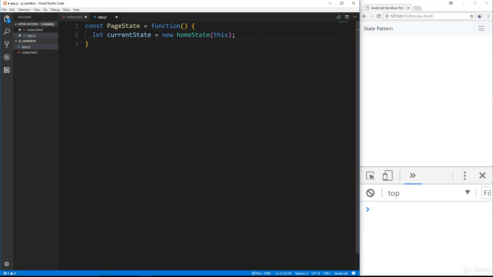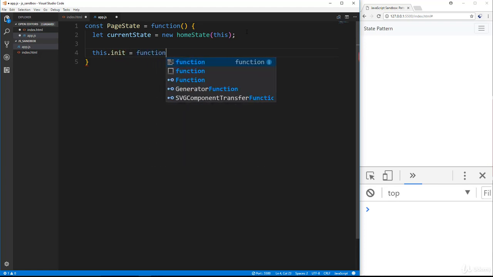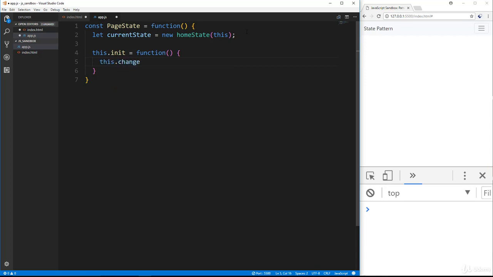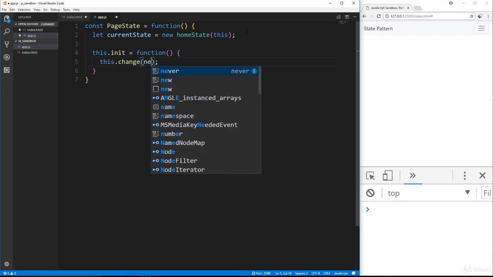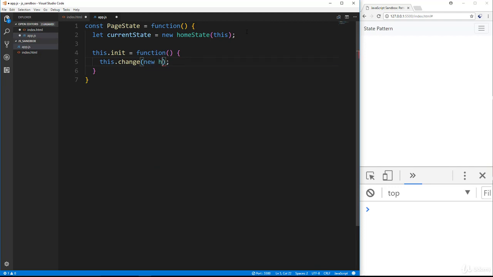Now we're going to have two functions or two methods within the page state. So one is going to be called start. So we're going to say this.start, or you could call it init. Let's actually call it init. So initialize, and we'll set that to function. And inside here, we're going to say this.change, and then set new home state. Okay, so this.change is another function we're going to create, and that's going to be used to just change the current state. Now when we call initialize, it's just going to load the home state. That's the point of it.